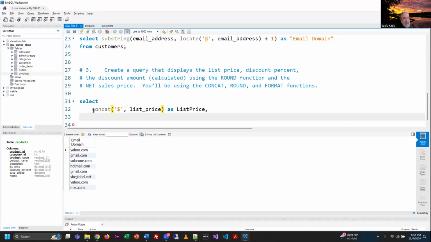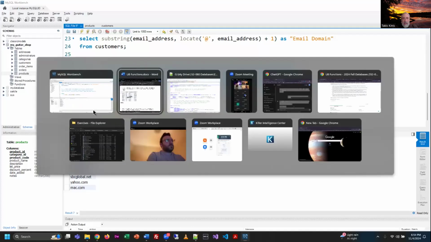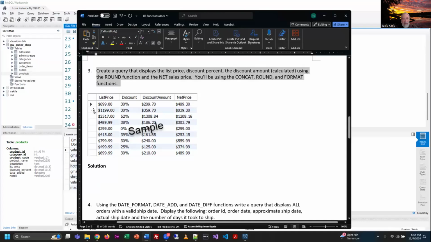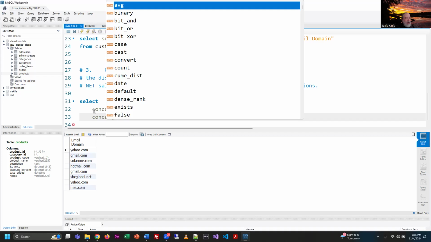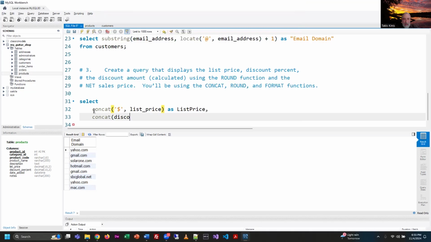Now we need to do the discount percent. Let's take a look at that really quick again. Just needs to be the whole number amount with the percent sign after. So once again, we're going to concat, right? So let's just kind of build the concat thing first this time. What are we concatenating? Well, we're going to take basically the discount percent, correct? And we're going to concatenate to it, in essence, the percent sign. Okay, so that's actually a pretty simplistic maneuver.